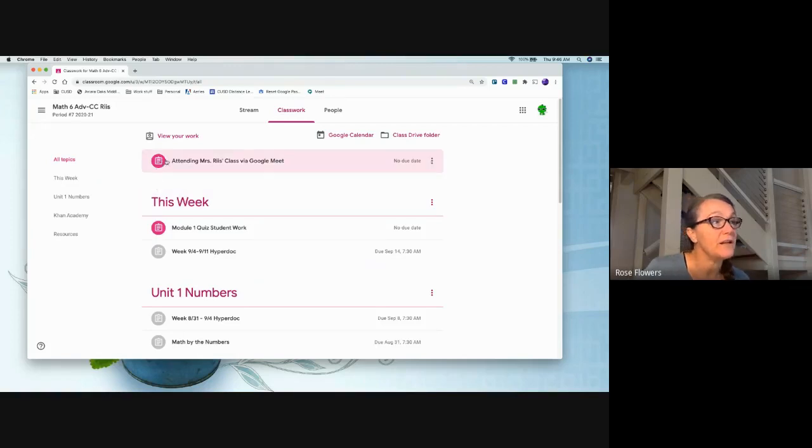So first of all, Miss Reese put it in two places. She wanted to make sure her kids really knew how to get to their class. So here's another one that says attending Mrs. Reese's Google Meet. If you click on that, that will be the link to the meet. Here's something that Jeannie is probably doing this afternoon in Mrs. Reese's class, the Module 1 quiz. It's in red because the teacher has now assigned it in Google Classroom, or it's in pink. And it's going to have to get turned in at some point or done.